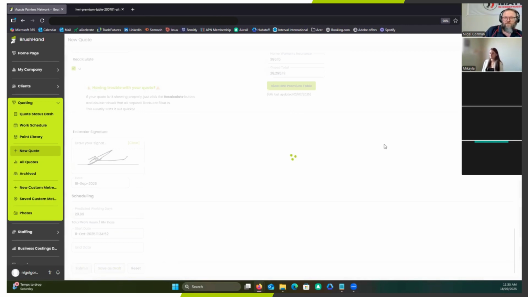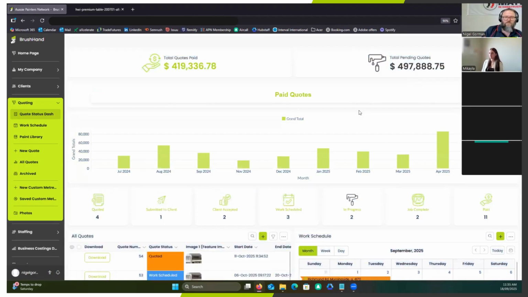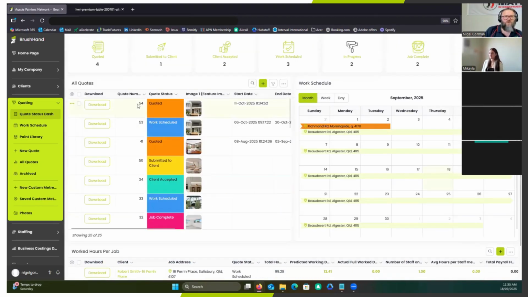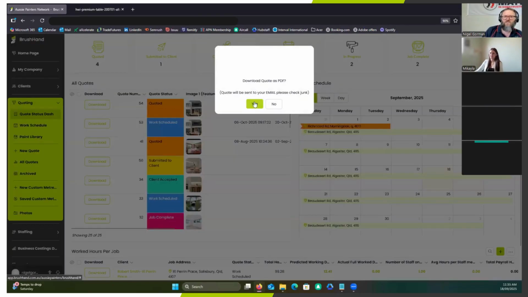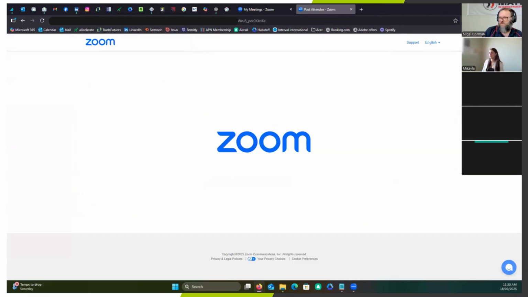Then you'll submit that. Quote's added successfully. Oh, I've hit something, bumped everything up. There's your quote, the quote that we've just done. So you can download that and then you can email that to the client. That gets emailed to me and then I can do that there with the drag and drop.